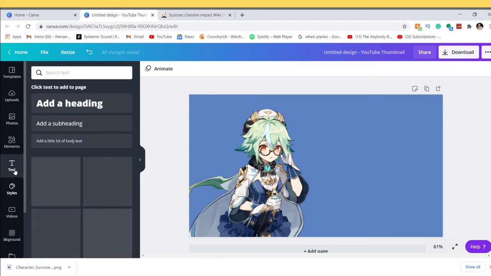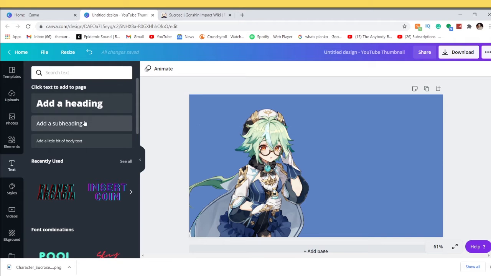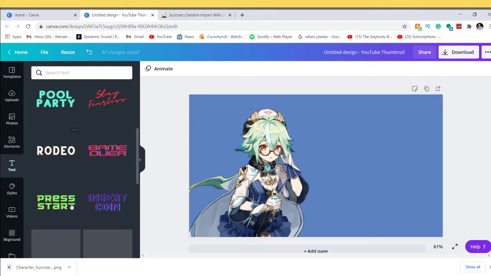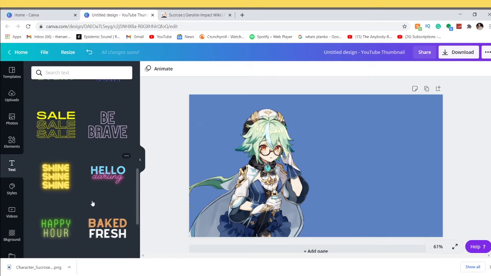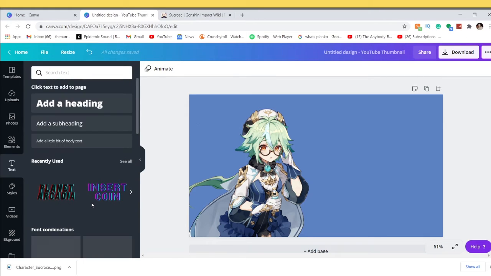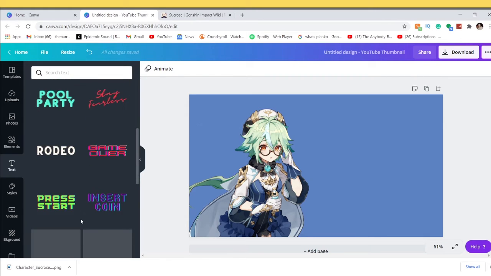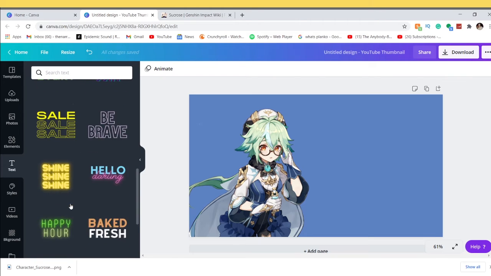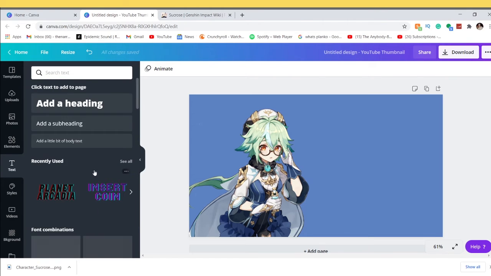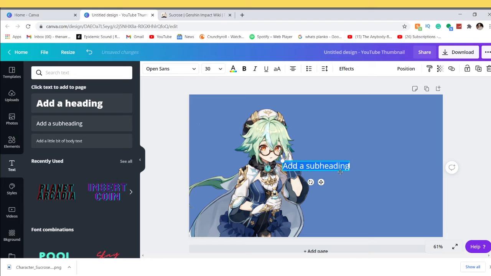I'm just going to go to text down here, and I'm going to press add subheading, or you can have a look at some of the fonts they have here. You will be able to change the font if you do add subheading, but these fonts you can only get by tapping them. So I'm just going to press add subheading. I'm just going to type. So we're going to do how to make, and then I'm going to change the font.